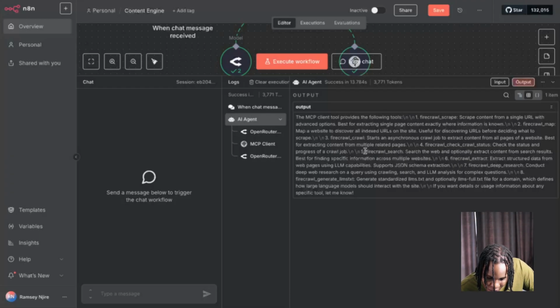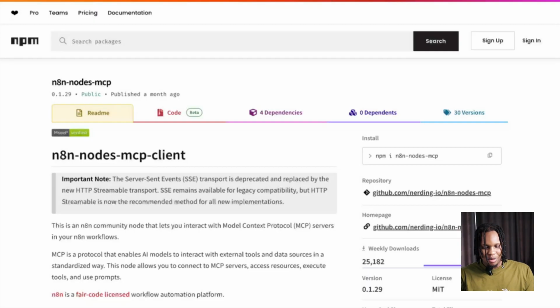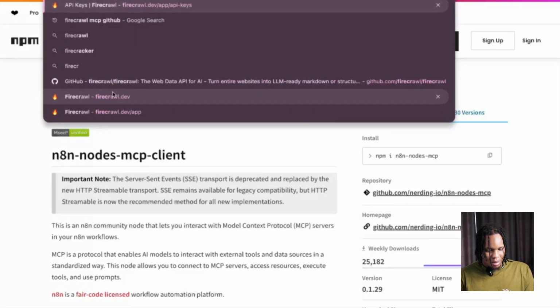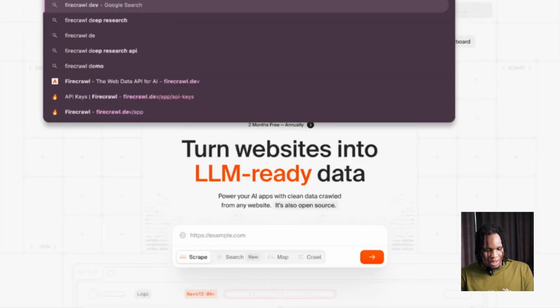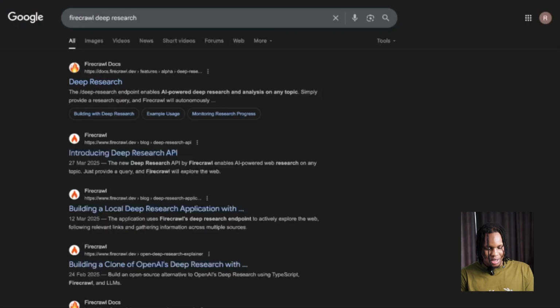I think we're going to have a Firecrawl search tool. Firecrawl search for it to search the web and extract content from search results. And then Firecrawl extract, structured data from web pages using LLM capabilities. And then Firecrawl deep research, conduct deep web research on a query using crawling, search, and LLM analysis for complex questions. Actually, why don't we try Firecrawl deep research? Let's just look at the Firecrawl website and see Firecrawl deep research. Okay, this is really cool.